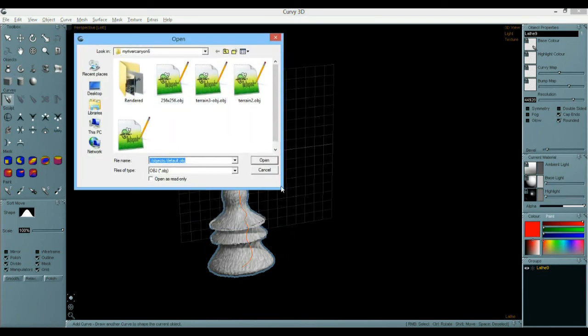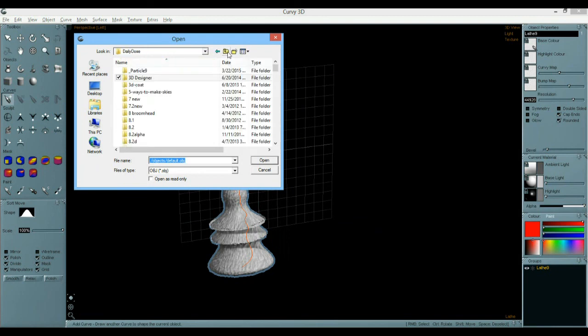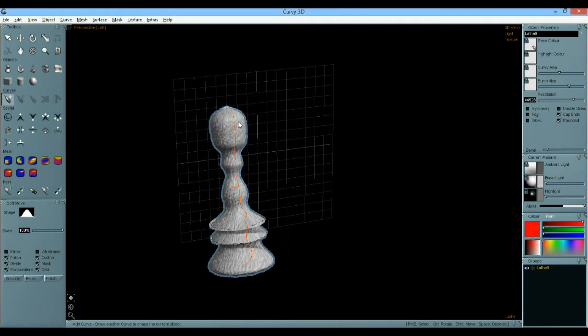That was done with my River Canyon. That was a little bit bigger. Let's go up. 3D Designer Daily Dose. So let's go to OBJ. Where is it? There, OBJ. All right. So let's go with this one again. And so will it be able to load that mesh? We will find out soon.